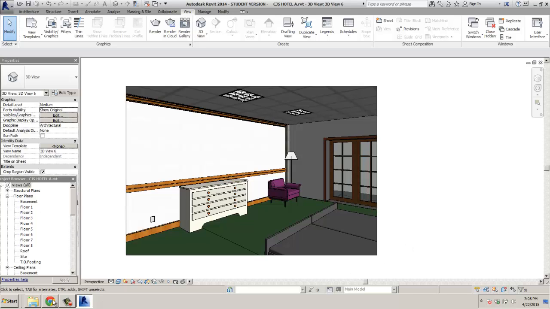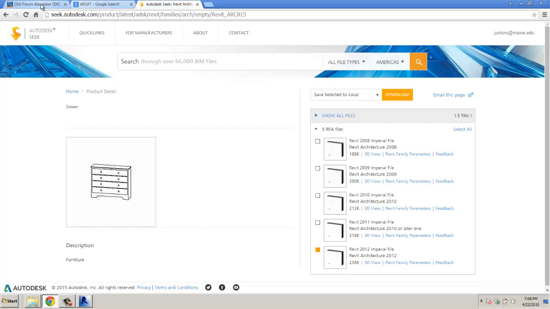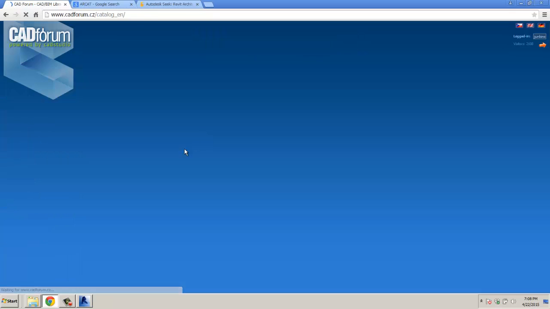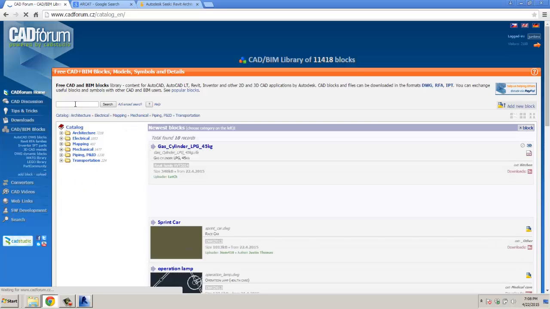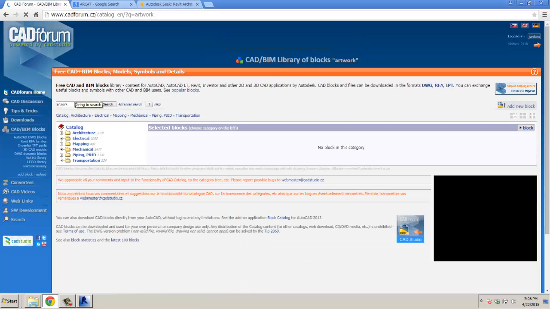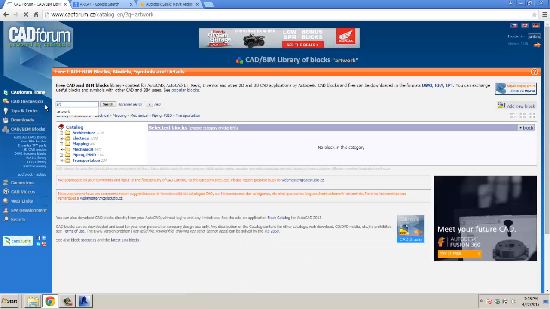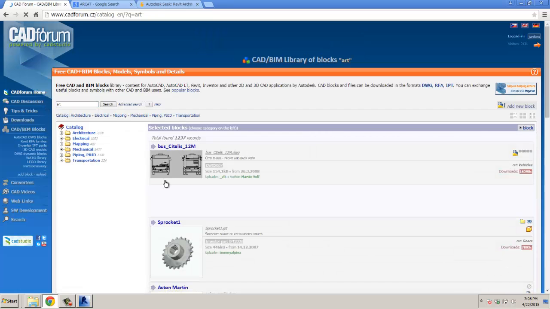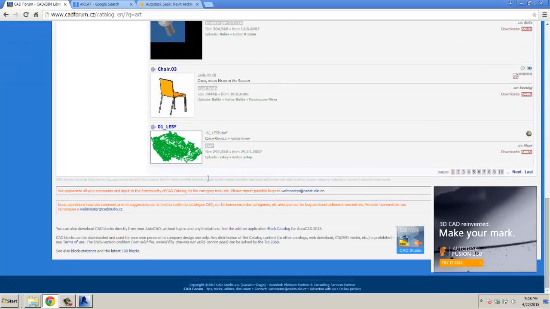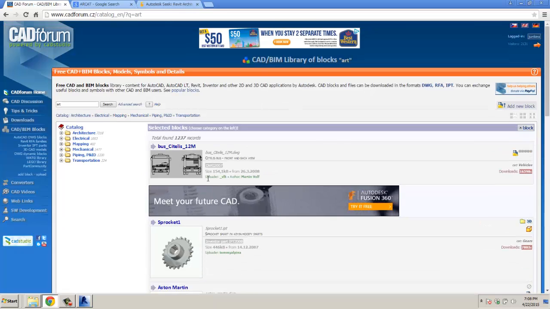Lastly, let's just go take one more look back here. Now I have a couple other places. I have a CAD forum. You have to sign up for this one. They have a lot of different things that people have created. If I look in my blocks, let me just type in artwork. And no blocks. Art. How about just art? And we got a sprocket. Some tables, a chair. Anything with ART in it would put it in there. Let's see, paintings.